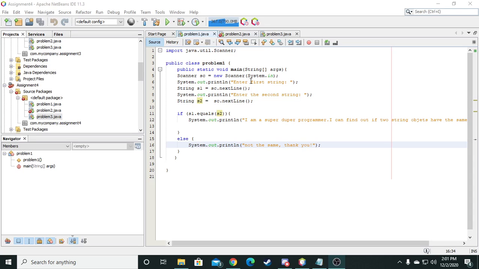I am Mohammed Mir, and this is my explanation of Assignment 4. So the first problem in Assignment 4 was pretty simple.